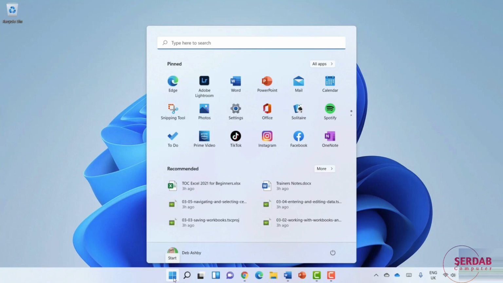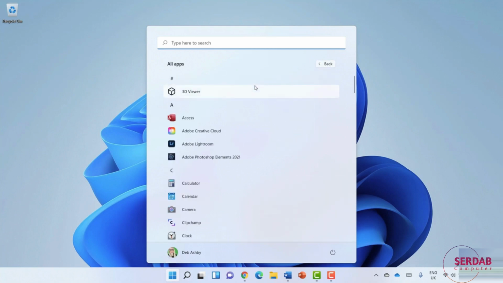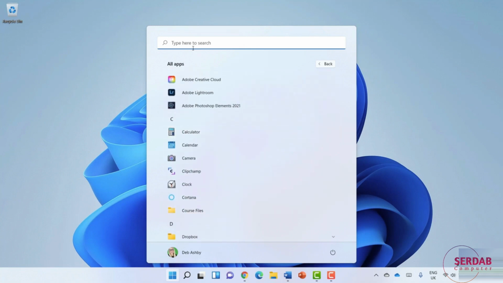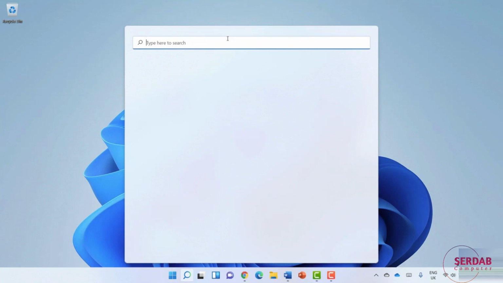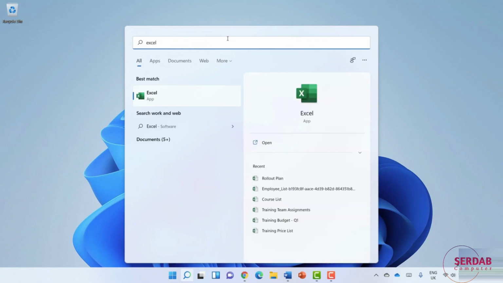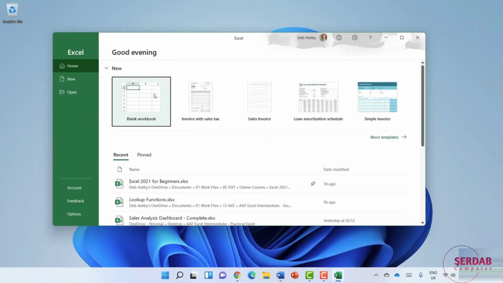Underneath that, I have some pinned applications. So these might be applications that I use all the time. Now, if you can't find Excel in this pinned area, we have an All Apps button, which is going to take us into the full list of applications we have available to us. And everything in here is organized in alphabetical order. So I could scroll through to find Excel, or alternatively, I can use the search bar at the top, simply type in Excel, and the best match is the Excel application. One click, and it's going to let me launch the app.